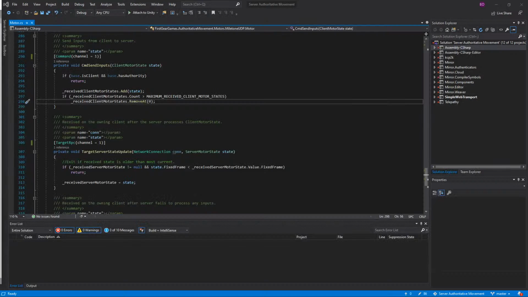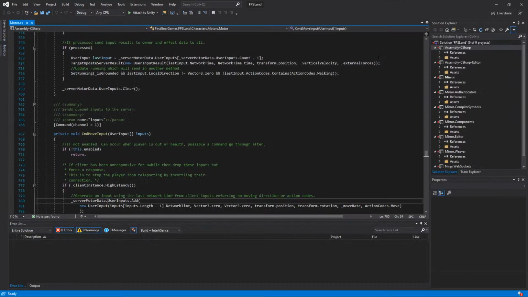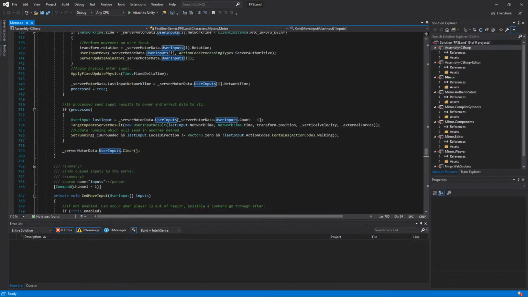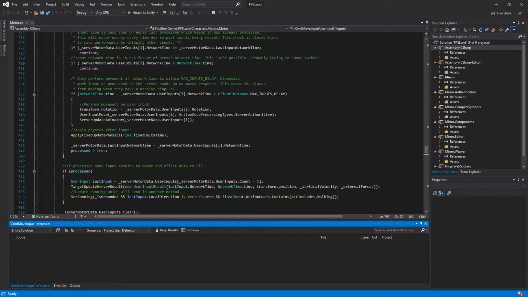I actually have FPS land as a reference because I did that in FPS land. So I'm going to open up FPS land real quick, or rather open up the script for it. All right, so let's see what we've got here. You don't really have to worry about any of this. You don't have to read through all this and try to figure it out or anything like that. I'm just going to be using it as a reference.